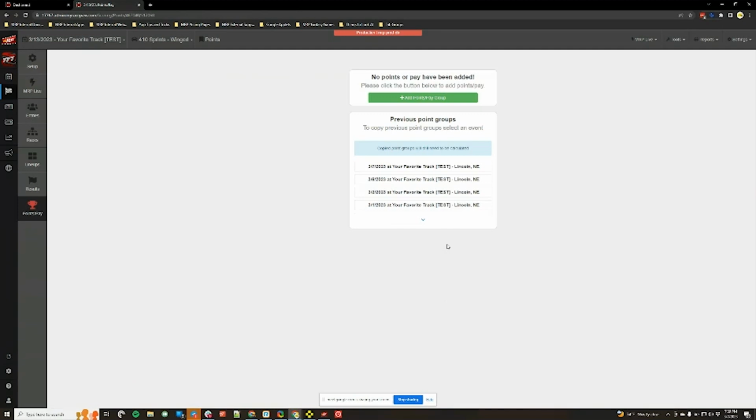You just need to make sure you do it within the timeline that is required by either your sanctioning body or what you've told your drivers it'll be done by. Especially if you don't pay that same night. But so when we're done with all the classes, we'll go to points and pay. We're just going to hit this big green add points and pay group button.